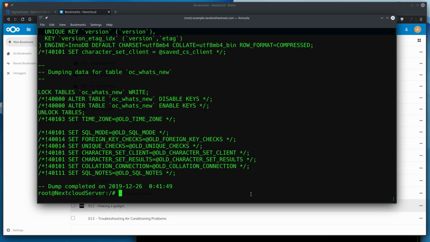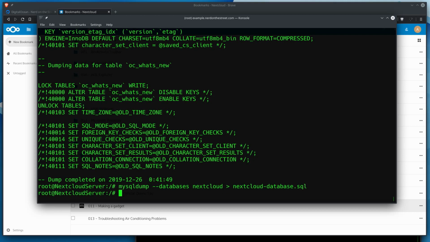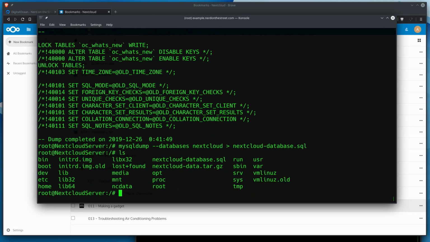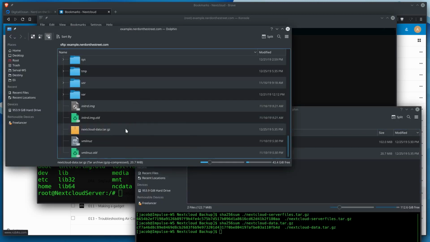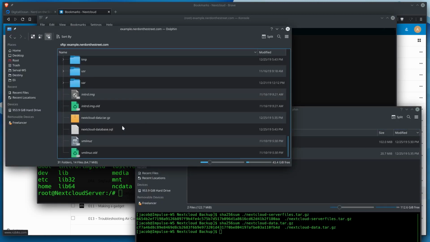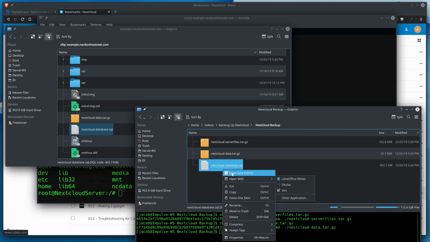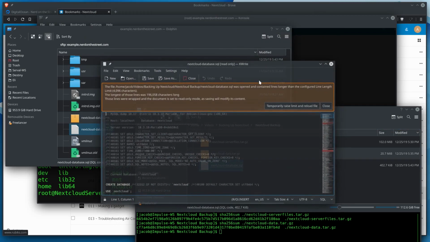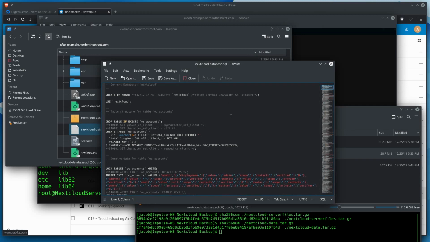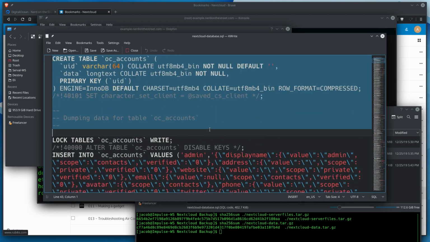So we could just copy and paste all of that, but it's going to be a little bit easier if we just redirect that output to a file. We're going to call it nextcloud-database.sql, and we will hit enter there. So now we've got a file called nextcloud-database. It is just a text file, but we can find it here if we refresh our folder. Here we've got nextcloud-database.sql. We'll copy and paste that. You can see it's very small, 402.7 kilobytes, and we can open it in KWrite, and we can see that it is just a text file containing MySQL commands, which is really cool.